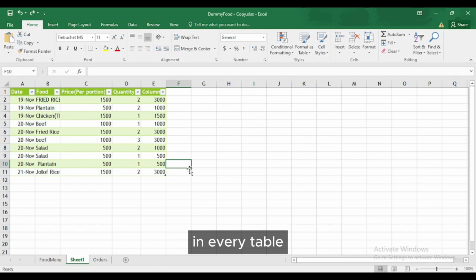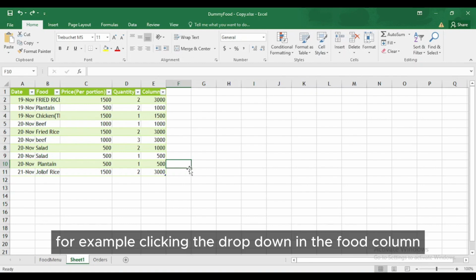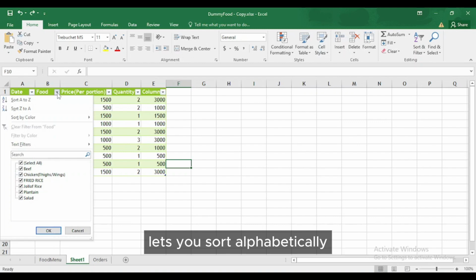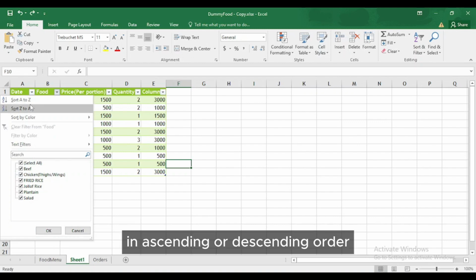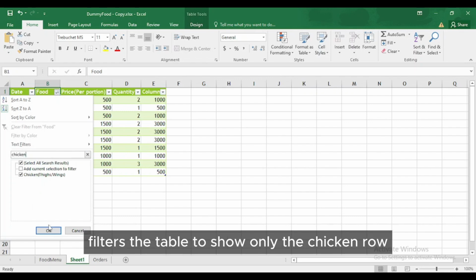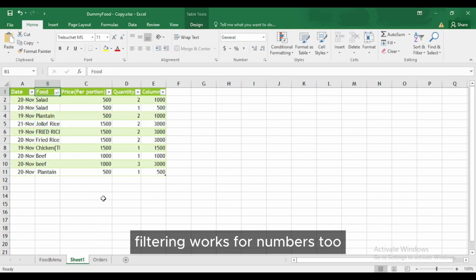In every table, each column header includes a built-in filter button. For example, clicking the drop-down in the food column lets you sort alphabetically, in ascending or descending order. You can also search. Typing chicken, for example, instantly filters the table to show only the chicken row. Filtering works for numbers too.